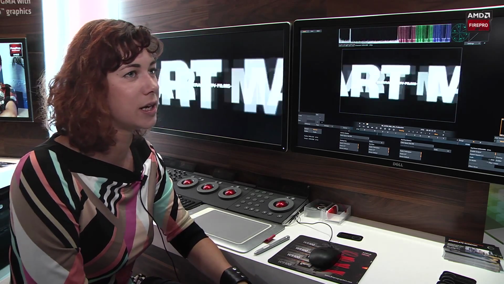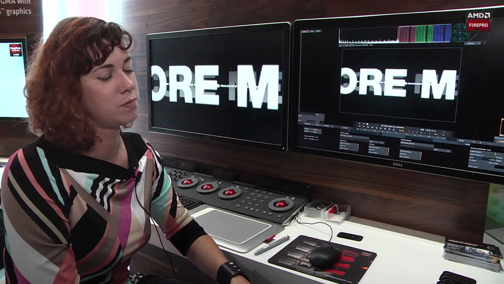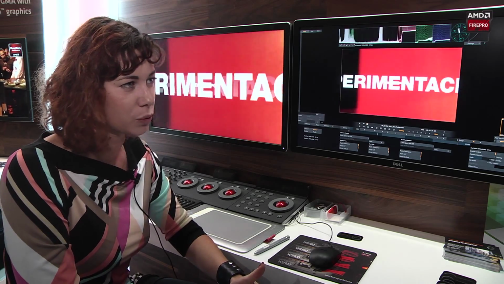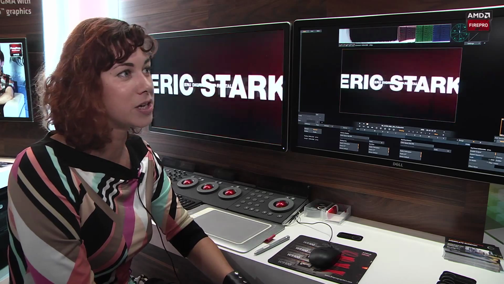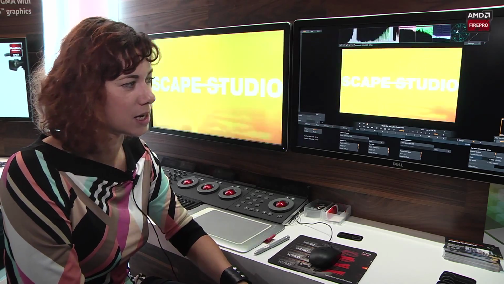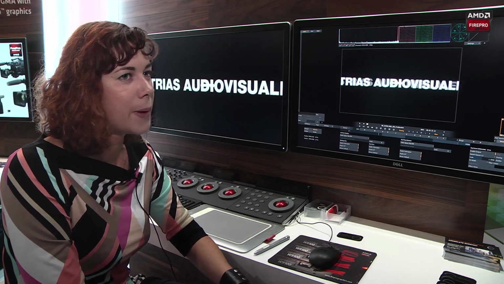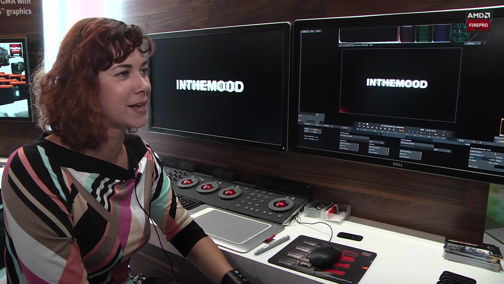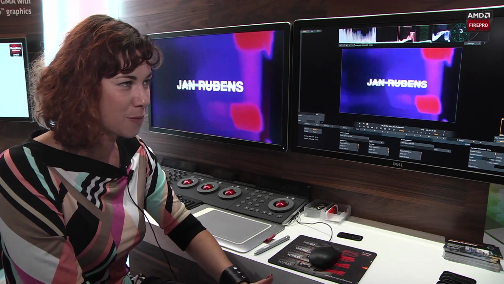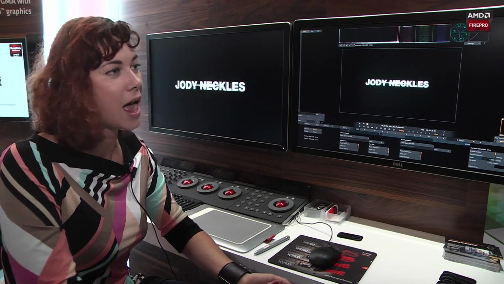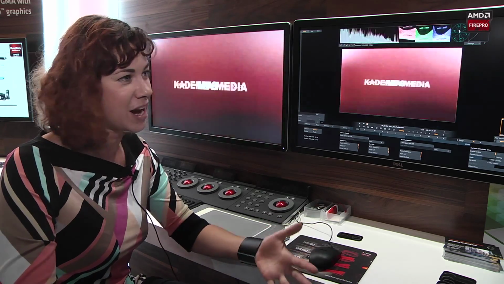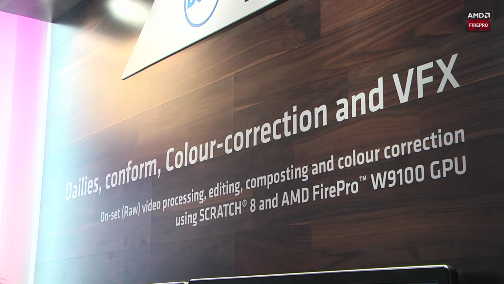So you can actually do remote grading with multiple Scratches from around the world, and you can publish your material online and be able to view it right away, obviously with a lot of security and everything. But it's basically opening doors to actually work more and more on Scratch for on-set and in a post house and share all the information very easily.